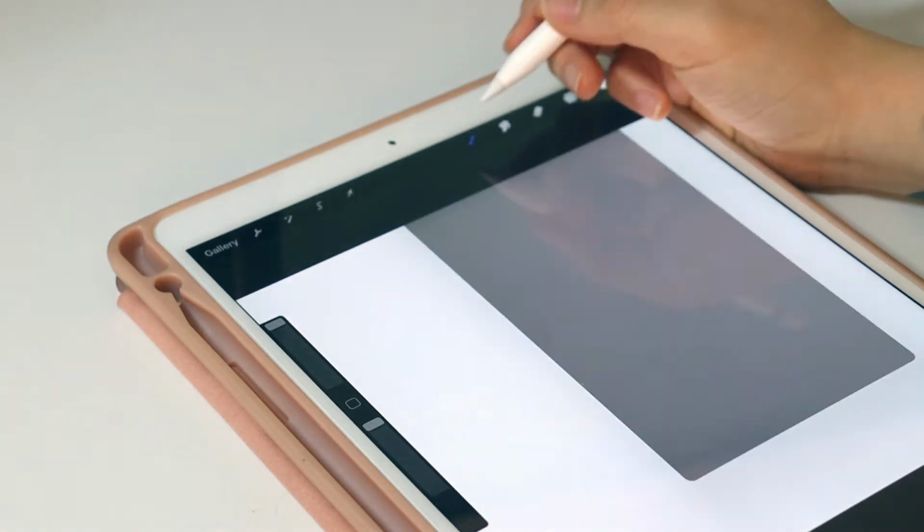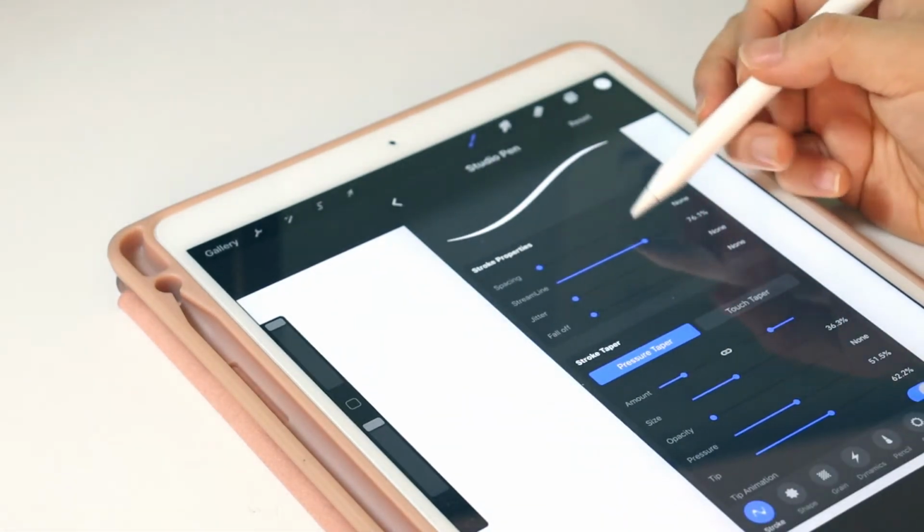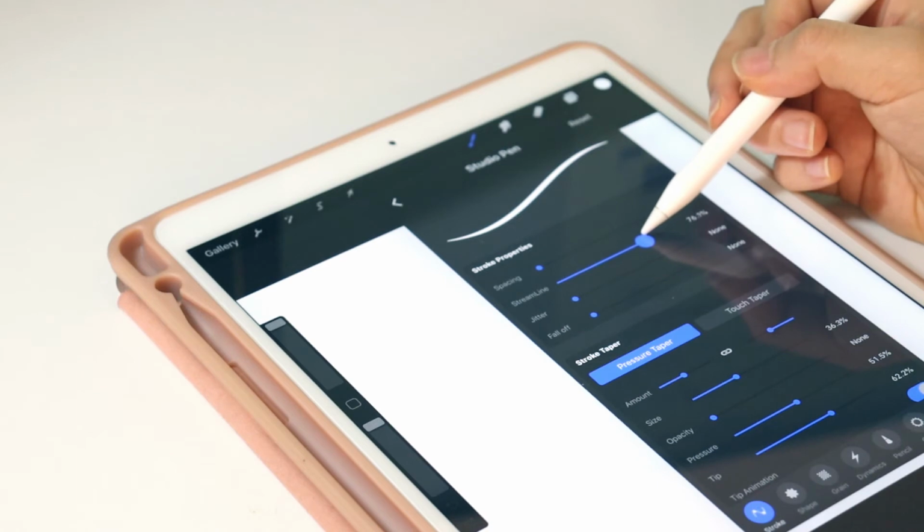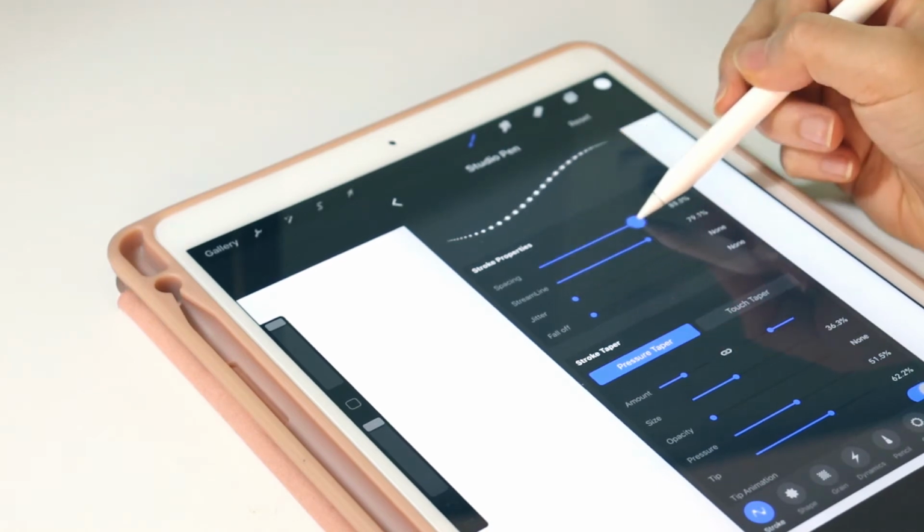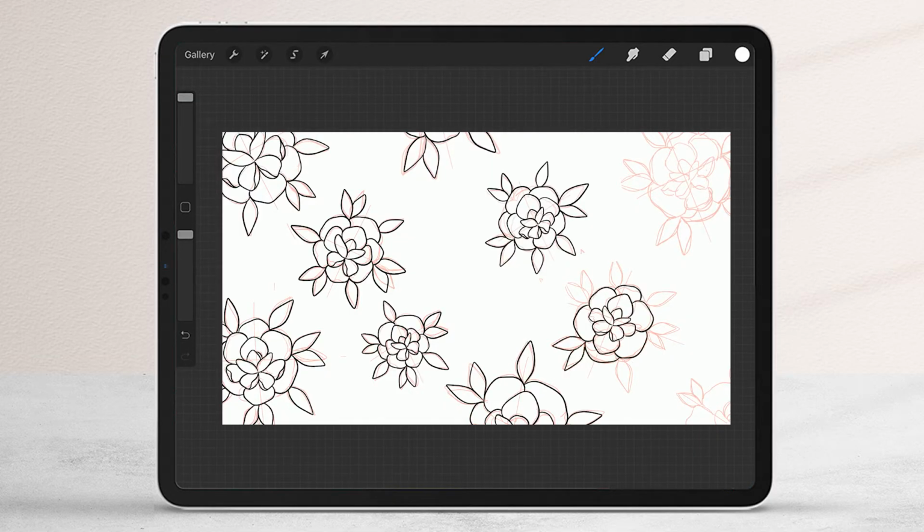The brush that I'm using is the Studio Pen, and this is a brush that's already available when you purchase Procreate. They have a bunch of presets for brushes. But what I like to do is go into the adjustments or properties and play around with the streamlining and size and things like that until it gets to a place where I'm comfortable drawing with it. I also don't always follow my sketches 100% to the T. I make little tweaks along the way depending on what looks better.